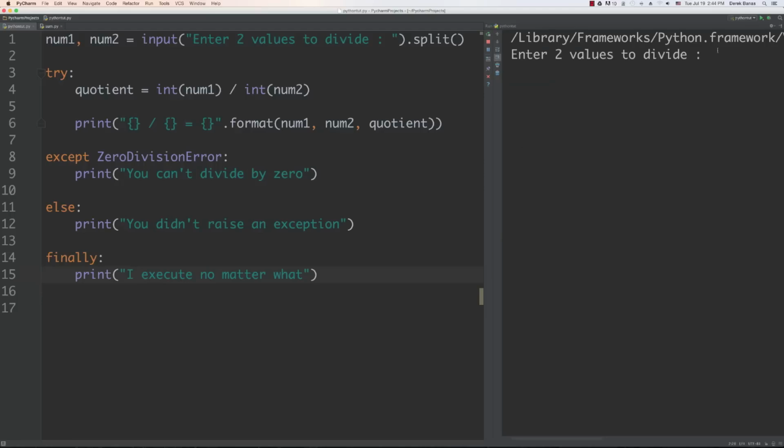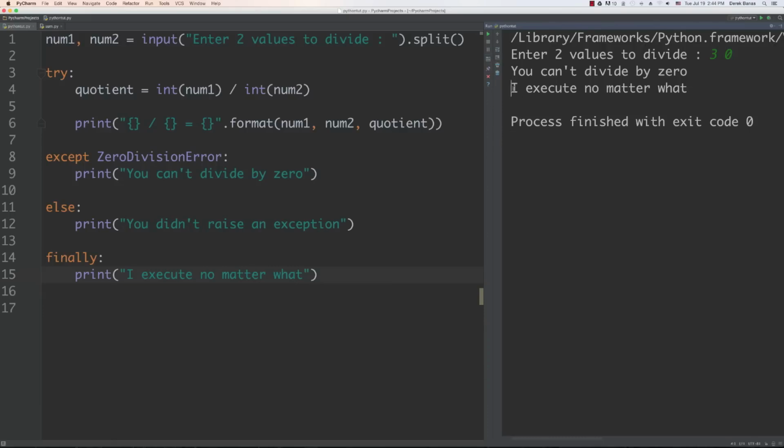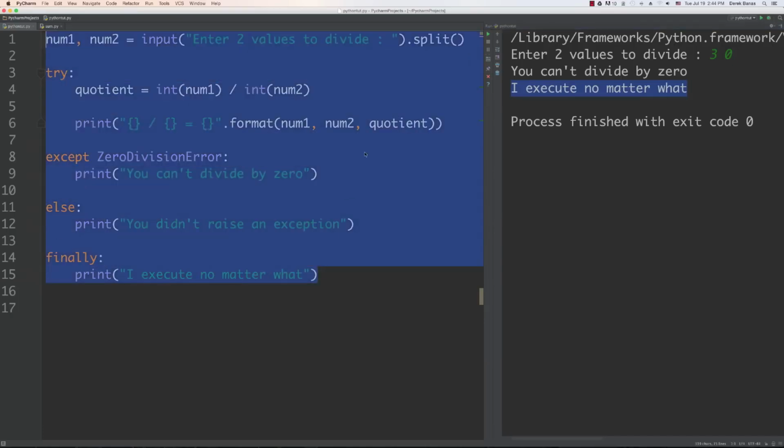And you're going to see that if I come in here and do like 3 and 0, boom, you can't divide by 0. You're going to see here an exception was raised, so the code inside of else wasn't printed. And you're also going to see once again that no matter what, whatever is inside of finally is going to be executed whether an exception was raised or it wasn't raised. Alright, so now I think it's time for a problem.